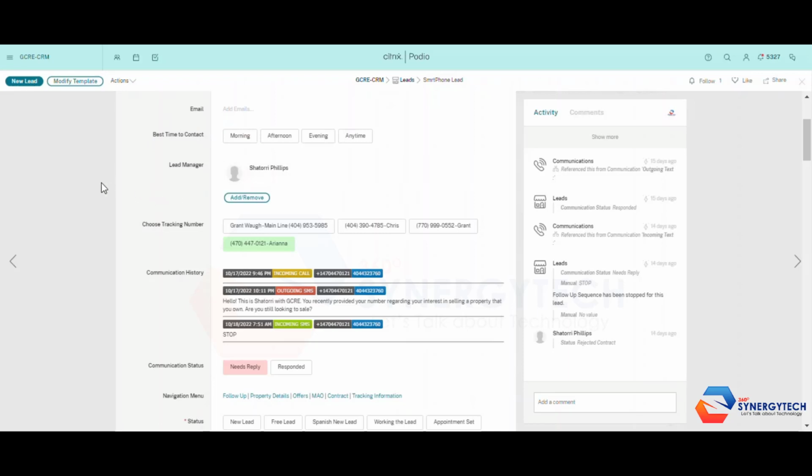Alrighty, so the first field that we can see is the best time to contact. Now this is a manual field because our lead manager, whenever they contact said lead, they will know after talking to the prospect what time is the best time that we can reach them. So after your conversation with them, you will decide whether it is morning, afternoon, evening, or any time. So you will just select this.